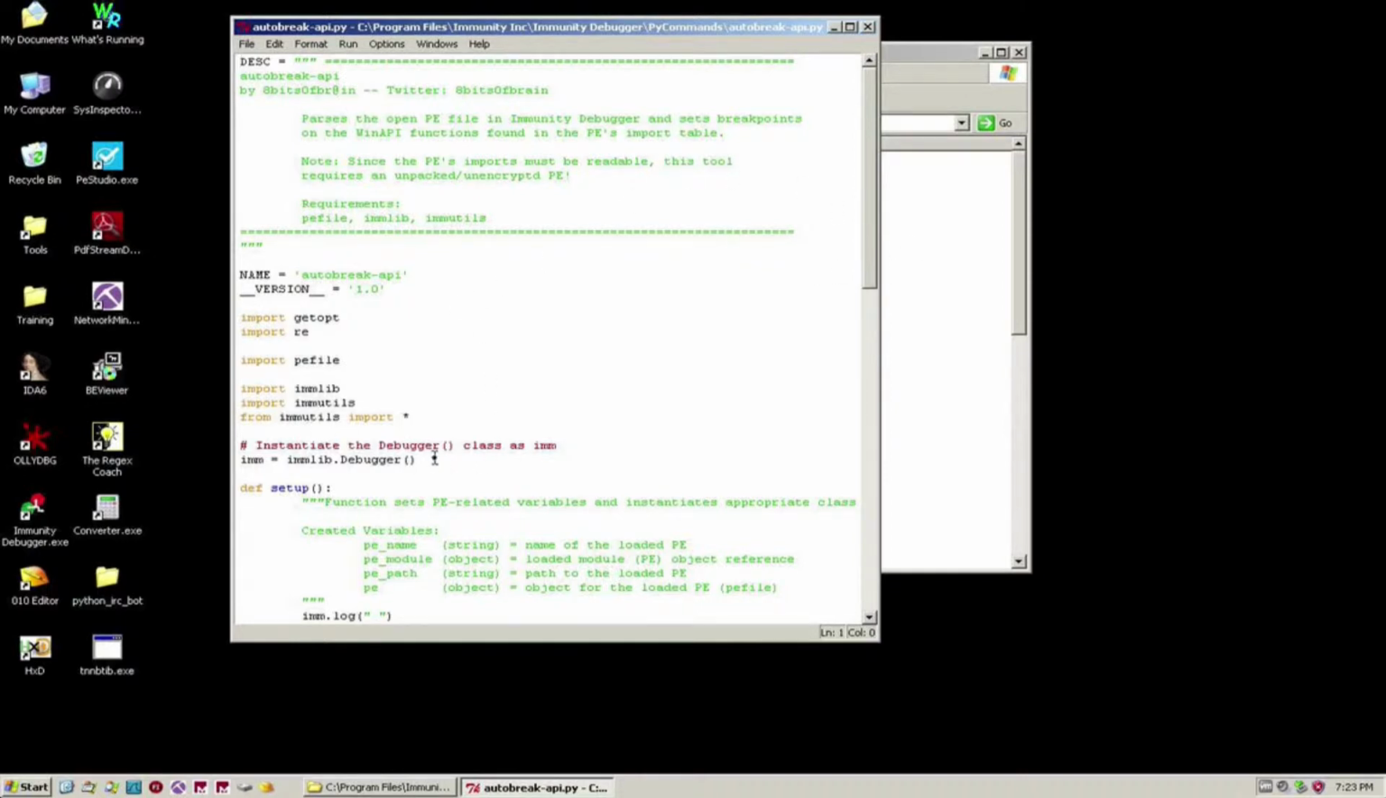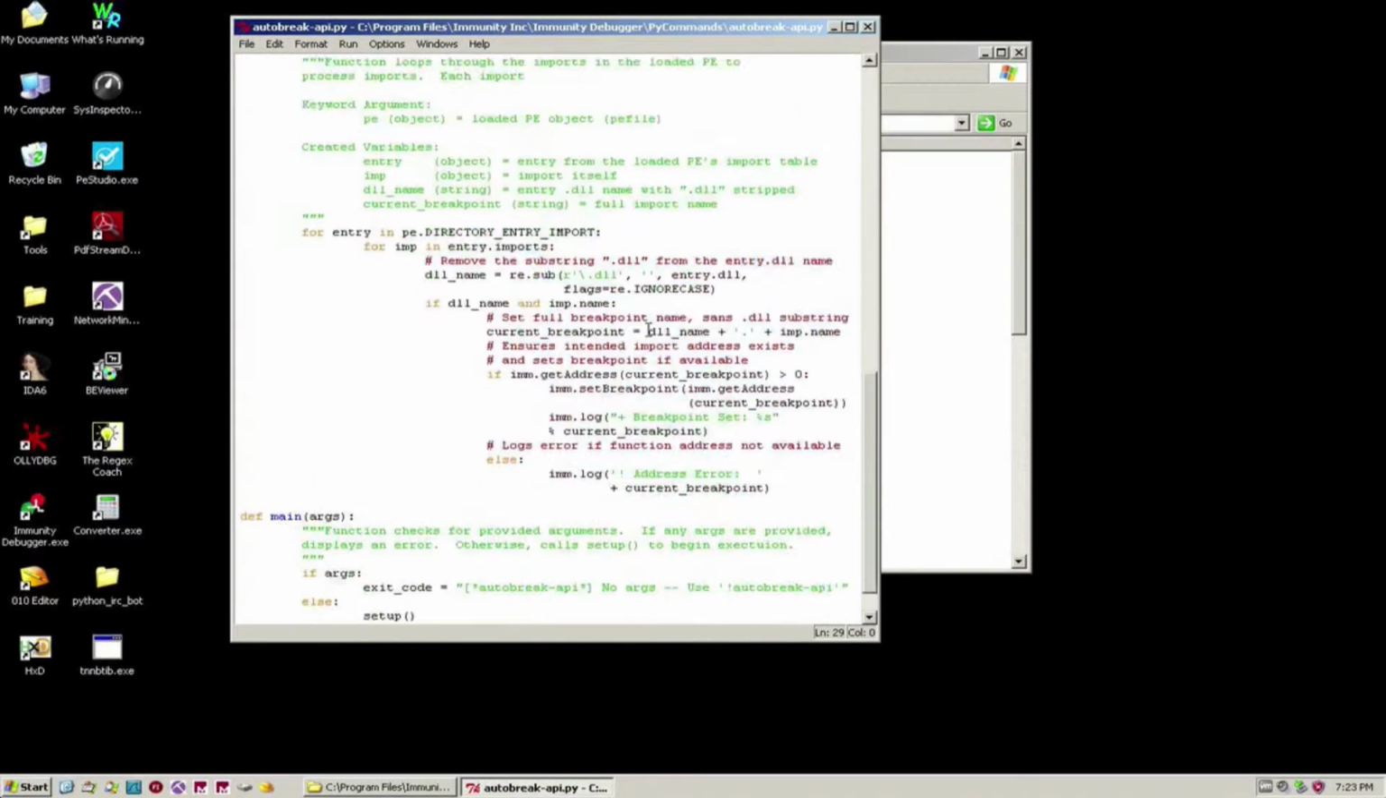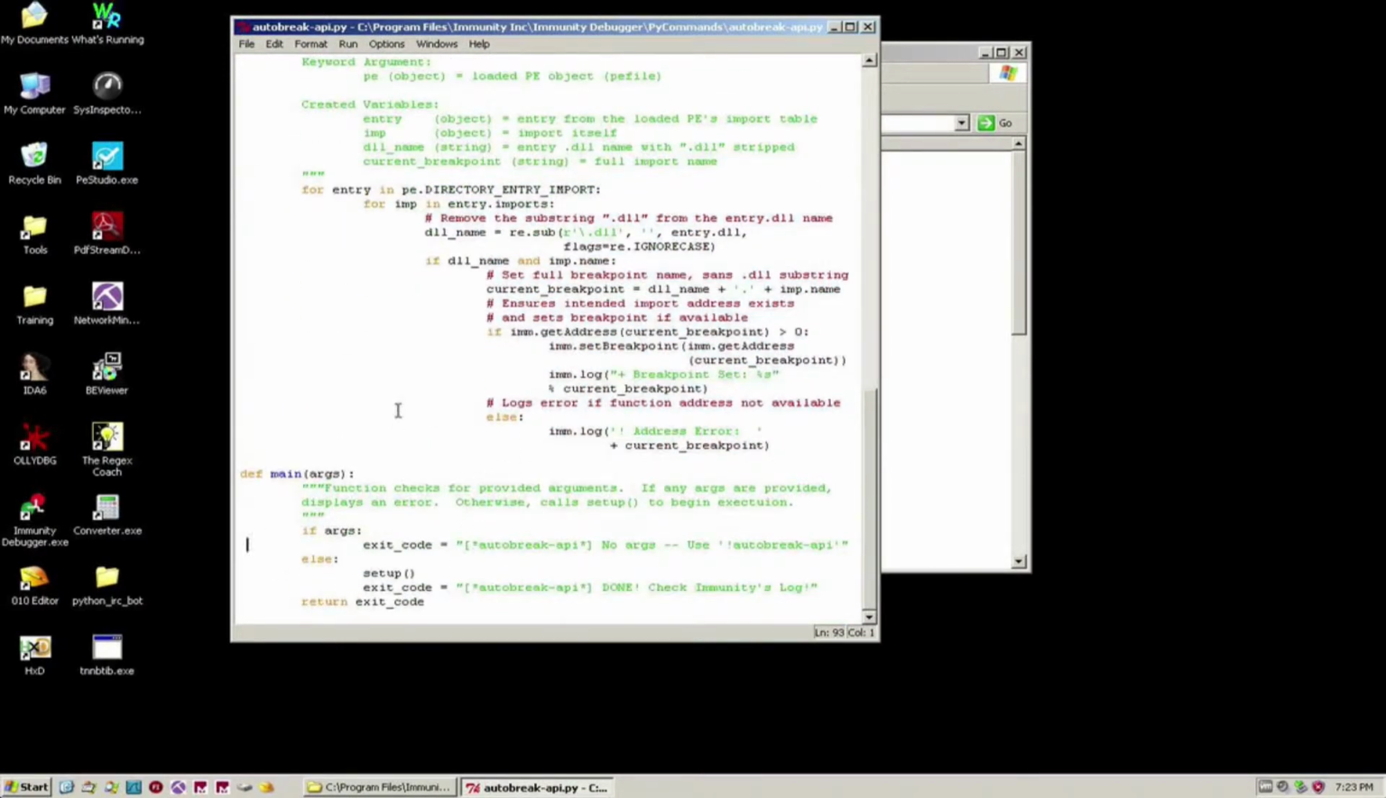Alright, first thing we're doing here is we're instantiating the debugger class. So imm, for Immunity, is going to be our debugger that we're working with. Next thing that happens is we go down here to main, and main's going to do something very simple. It's going to check to see if there are any arguments provided, and if there are, it's going to complain. Say, hey, stop it. And then it's just going to exit. However, if there are no arguments, it's going to run setup, which is what we want it to do.